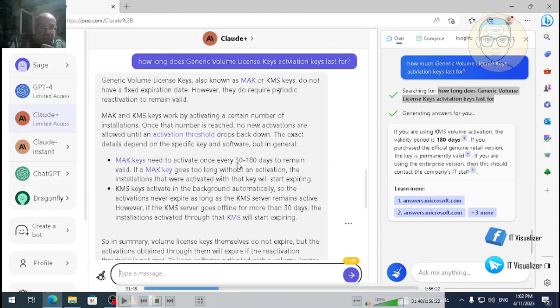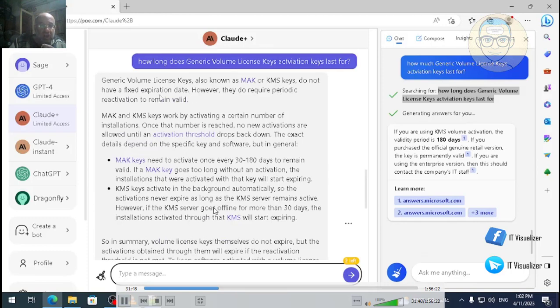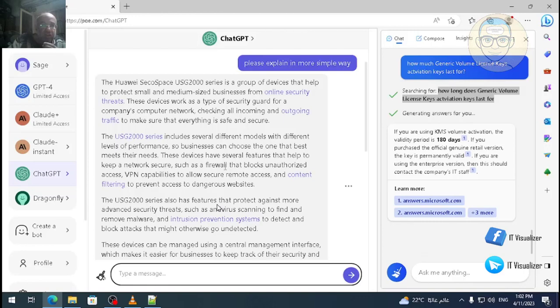Okay, this is a temporary key. You can go to the KMS to activate it permanently. Okay, this is activated permanently as long as you pay the fees for the volume license. So this is one thing to keep in mind. Okay, so this is another answer. So this is how you can get different answers from different AI tools.